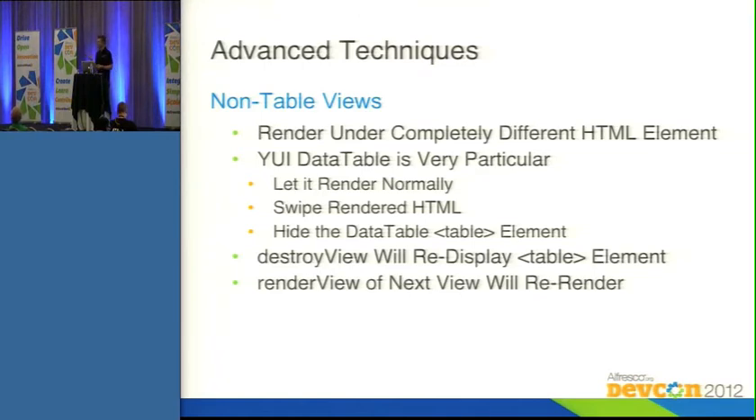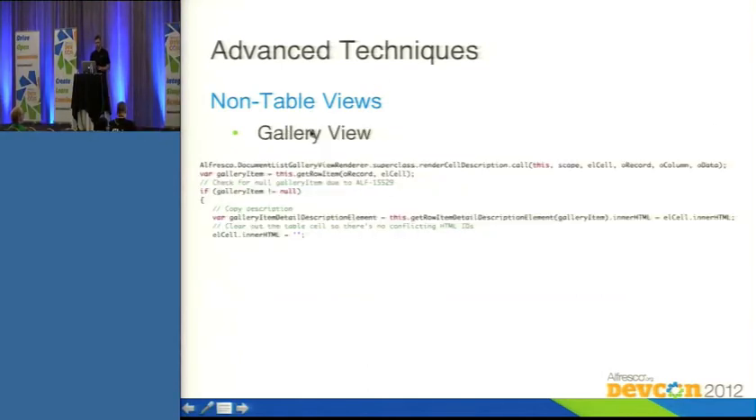Now, destroy view, we probably want to re-enable, re-show that table that we hid. Otherwise, the users will be looking at a blank screen. And render view is just going to repopulate that table, re-render that table anyway, so we don't have too many worries about this technique. So this one is really small. I apologize.